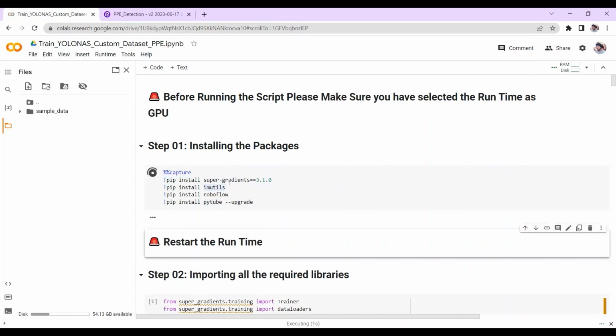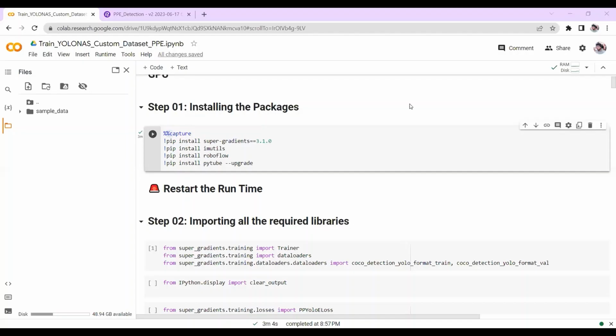The package installation will take 5 to 10 minutes. So let's wait for the packages to get installed and then we will go ahead. Now you can see that the packages are installed.